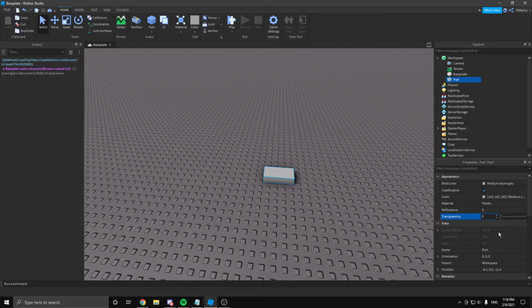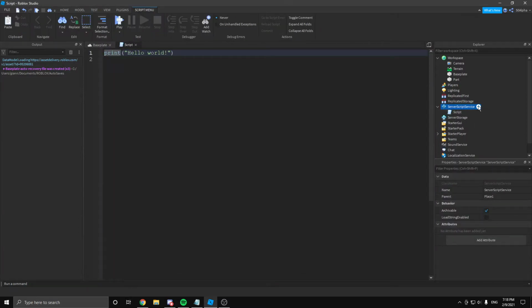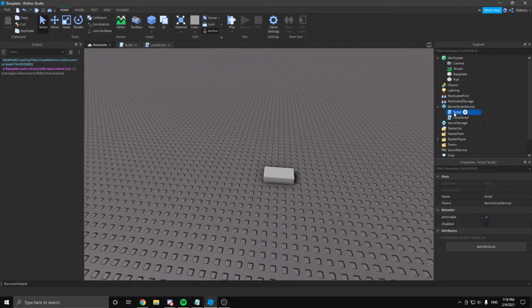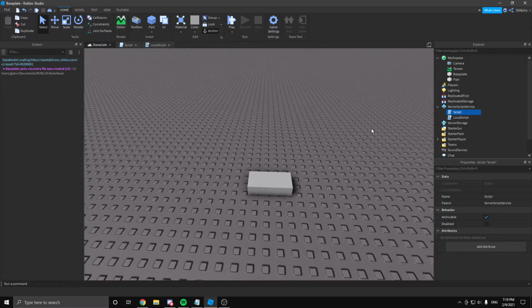So now I want to explain the difference between local and server scripts. For example, if I make a server script here by clicking add, I have a server script. I can also make a local script. Now let me explain the difference between these two, because it is very important that you understand this, and I don't want to move into the next episode without you guys knowing this. So a server script will allow you to run things on the server, and a local script will allow you to run things on the client, which I'll explain further now.